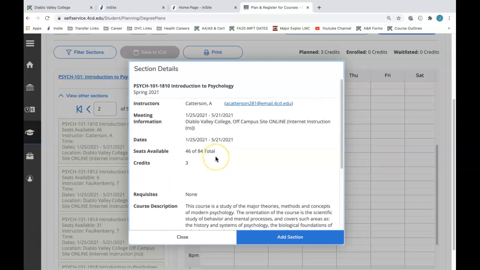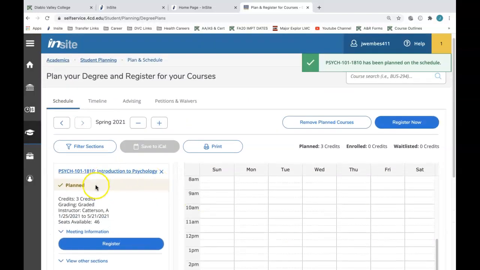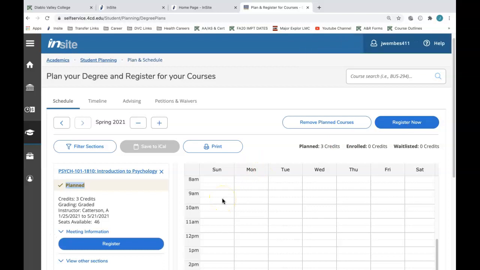So let's say if this is the course that I want, then I would click add section. And notice now the specific section is planned, and now all I have to do is click register now. And so I just demonstrated 2 different ways you can register for classes.